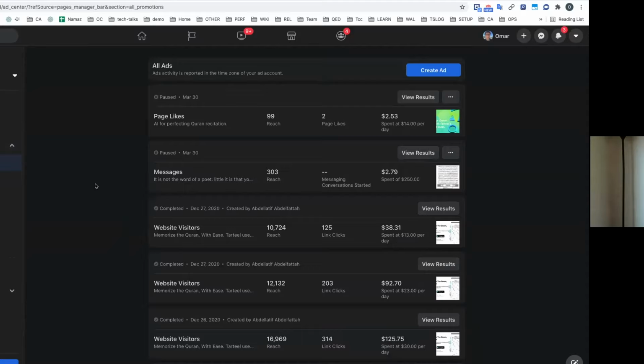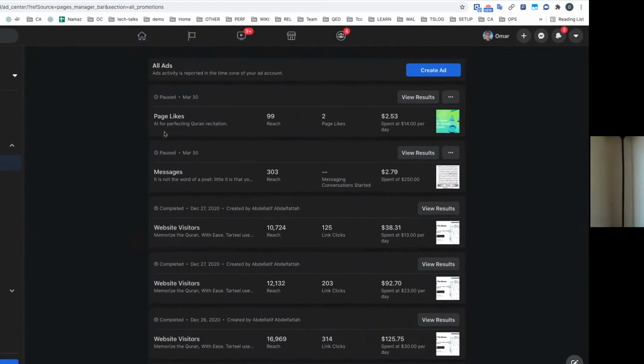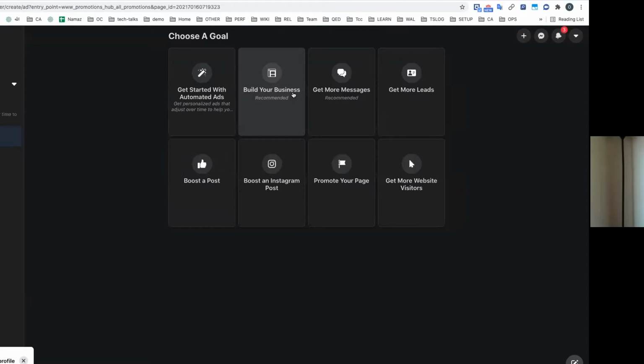Okay, so the first thing we're seeing here is it's showing us a number of ads that we ran. So for your page, you'll likely see nothing here. It's just showing a summary of your ads. You see there's a button to create ads. So let's go ahead and click create ad.